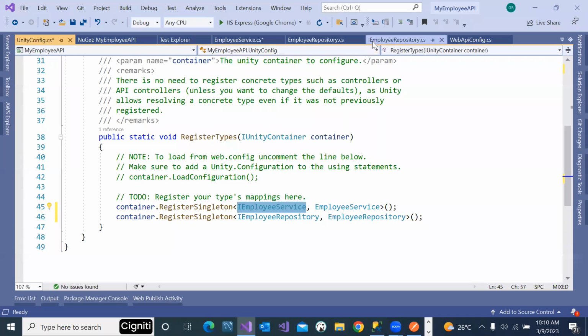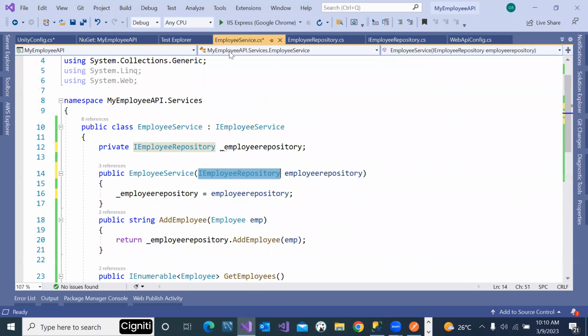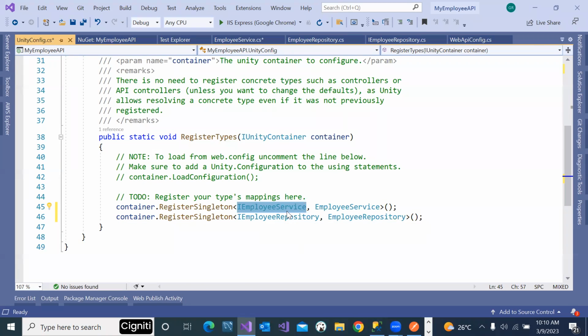Wherever you refer to IEmployeeService, it will be injected directly over there. For example, here I am using IEmployeeRepository. Wherever I use IEmployeeRepository, we clearly defined that this dependency should be resolved by injecting this object. So wherever it sees this, the object of this class will be injected. Any questions, guys?